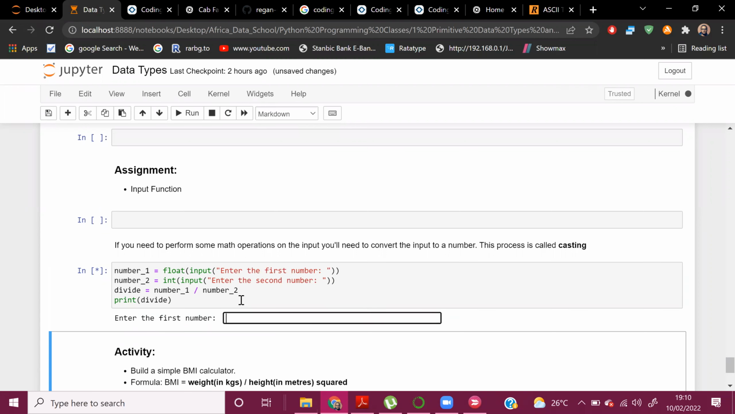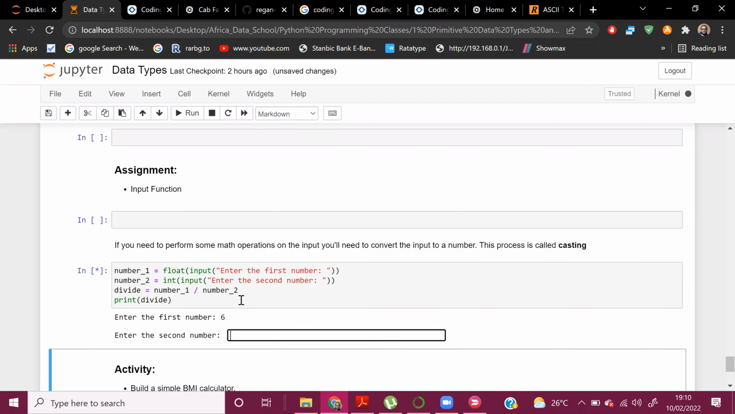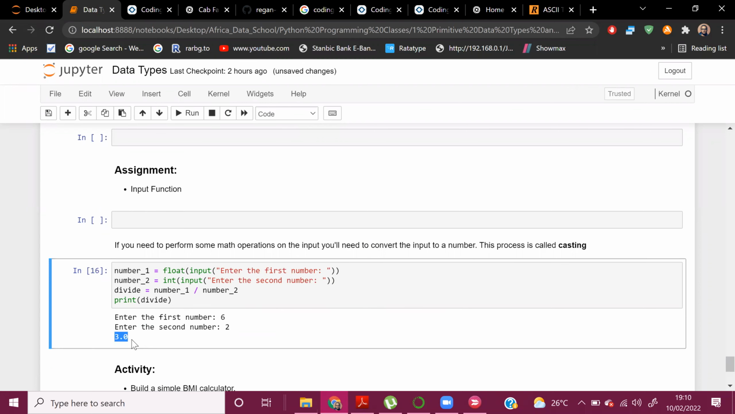Yeah, so if now we enter our first number and our second number, then we get the output, which is 3.0. Okay, and the division in Python, if you divide two numbers, they are going to return a float. Doesn't matter whether they're integers or not.